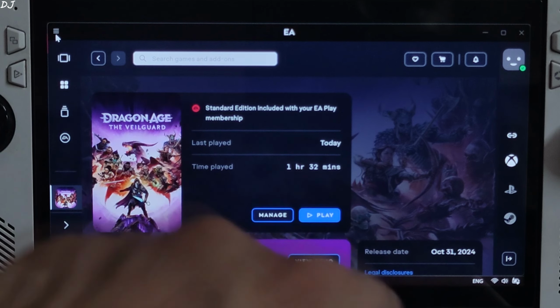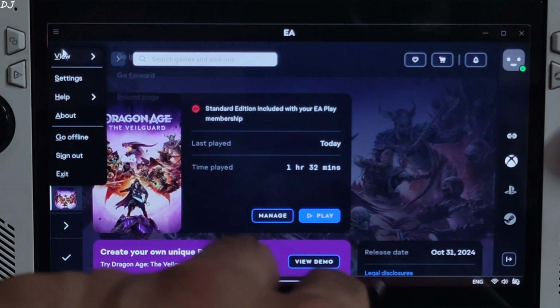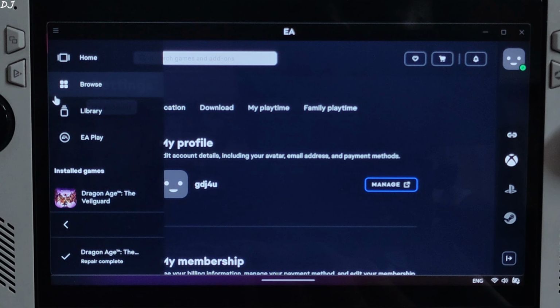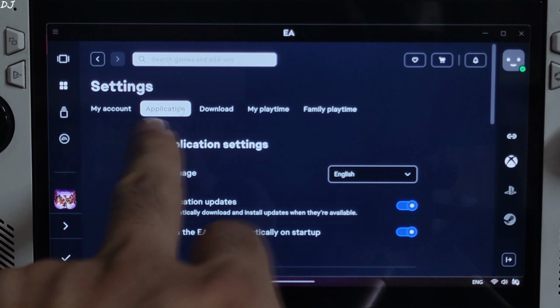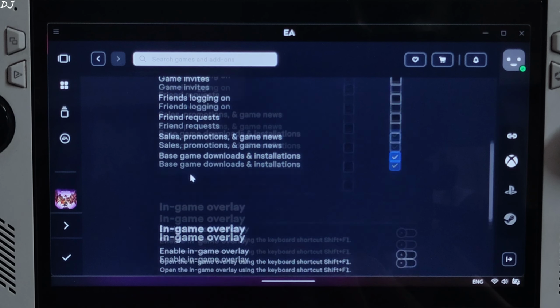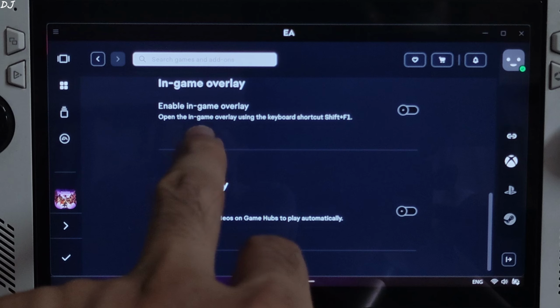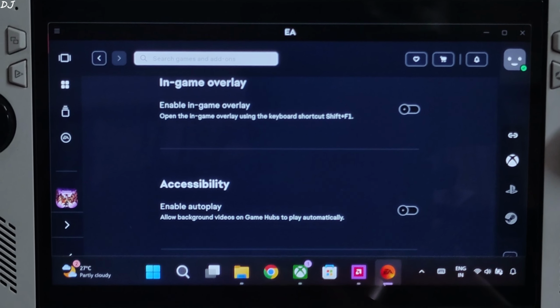Now just open EA app, click on the hamburger icon in the top left corner, click on settings, click on application, scroll down until you find enable in-game overlay setting, disable it.